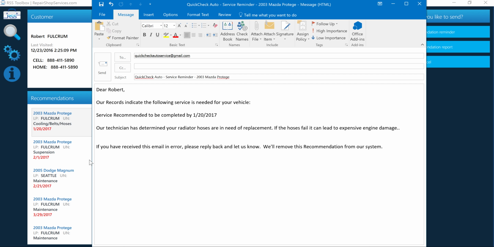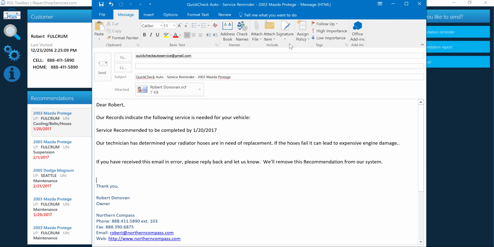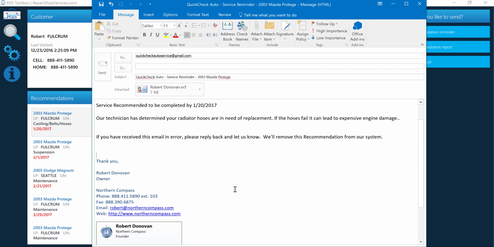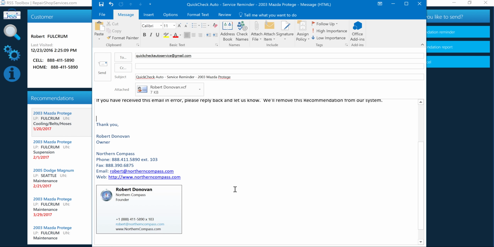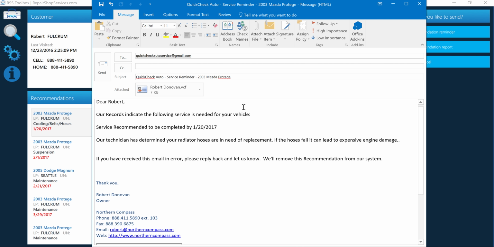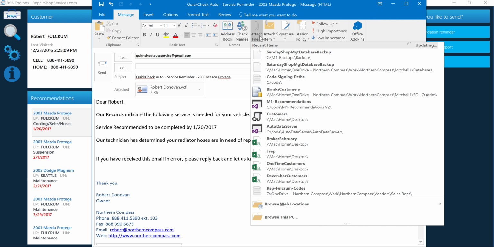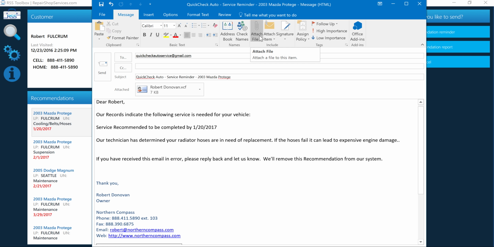I want to show you, since this is a standard email program, I can go in here. Maybe I don't like the default signature. Maybe I want to add one of my own. For anyone wondering, this is also my personal contact information at Northern Compass. I could easily go in here and attach any files I'd like. Via another company logo, I could attach a brochure, maybe a coupon, whatever I'd like. Again, it's just a standard email. I'm going to go ahead and send this email.